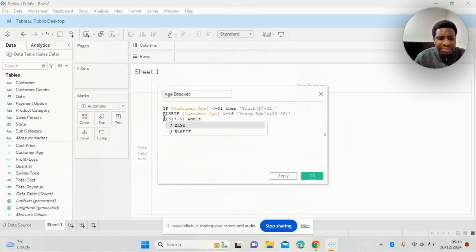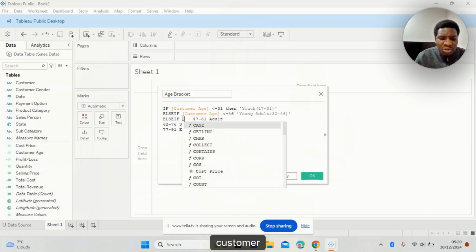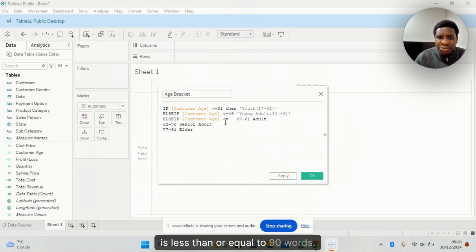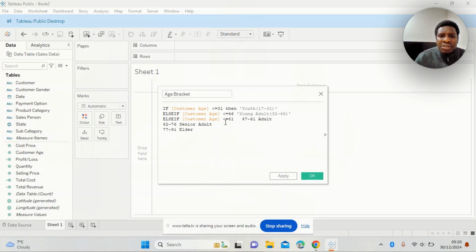Else if again, else if, right? Else if customer age is less than or equal to, now to be what, 61, you are correct, 61. We have adults, right? So 61, put the inverted comma, adults. Put it in brackets and close it. Let's just delete this adult that is here.